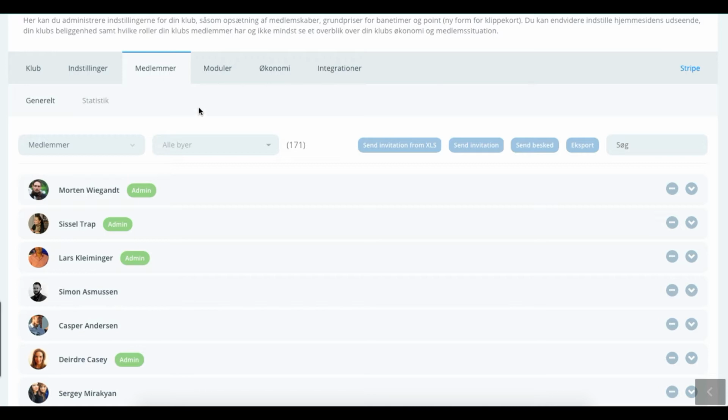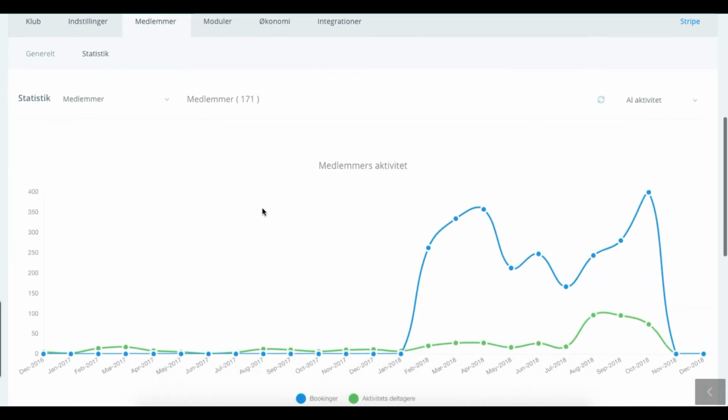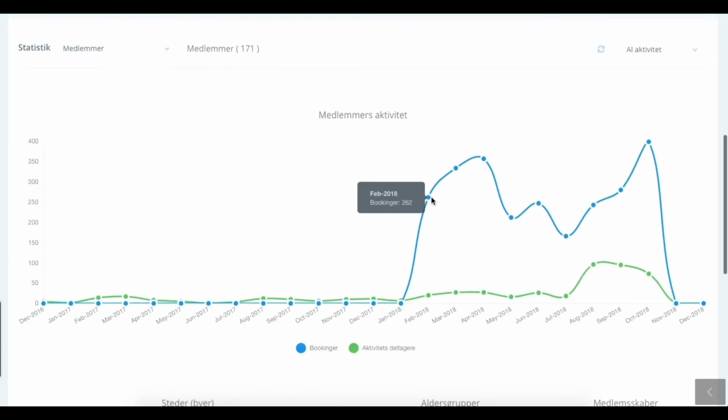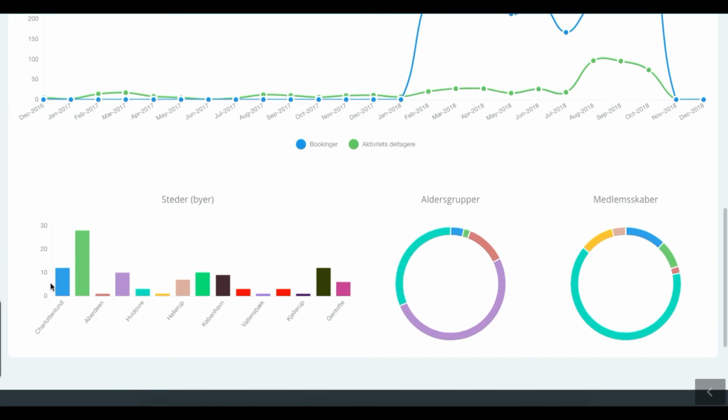We also have a great statistics page. In this graph, the blue line shows you the amount of course booking, and the green one shows you how many trainings and activities members have signed up for within each month. If you scroll down a little, you will get a great visual of where your members are from, their age, and what kind of membership they have.